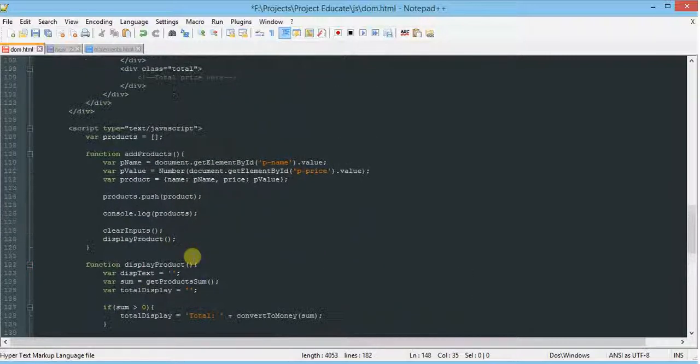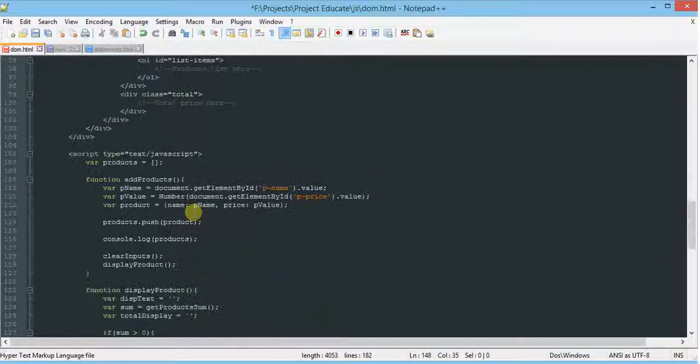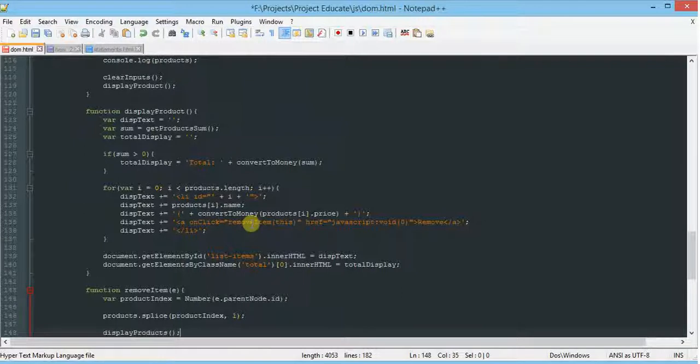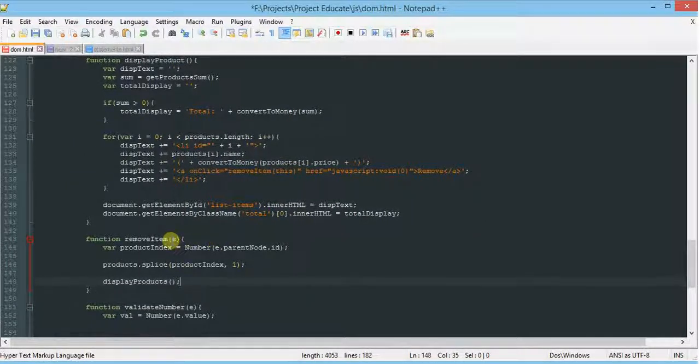So that's what we get here. And we already have on click assigned to remove item, and we're passing this, which is going to come here as an element. We're getting the parent node, the ID of the parent node. We convert that to a number, and we're passing that number to the splice of the product. We're removing that, and we're displaying product again.